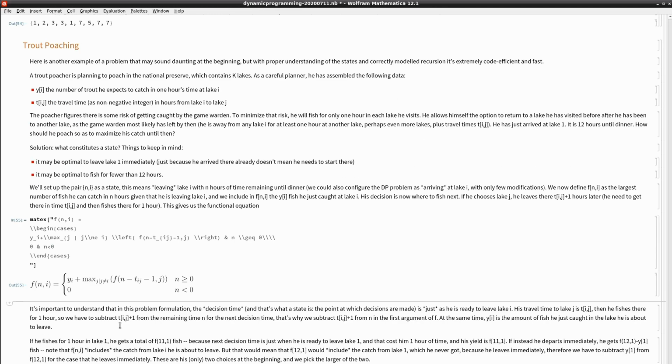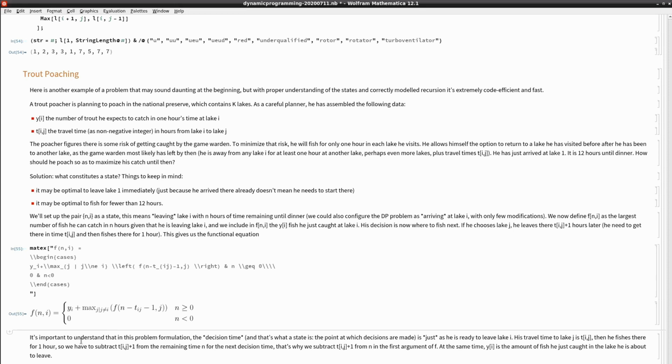And this one I think I need to explain a bit more in detail. So when he's ready to leave lake number I, what he just caught is yi. That's what he just caught in terms of utility. And we are maximizing the utility, we are maximizing the fish estimation that we can get there, which is why yi is outside of the recursion. It's outside of the max that we are using inside the recursion. You remember this from before. The utility is always added to the maximum or minimum. And then the time restriction goes inside the max.